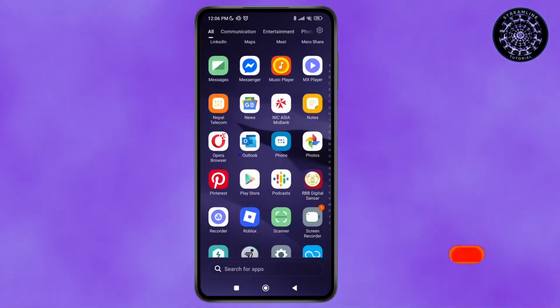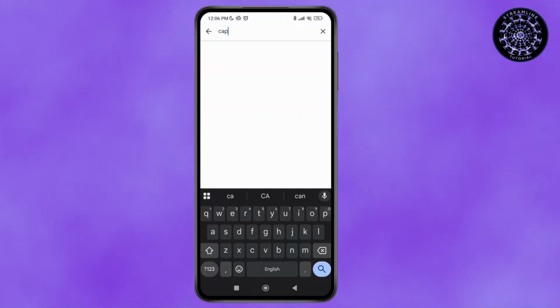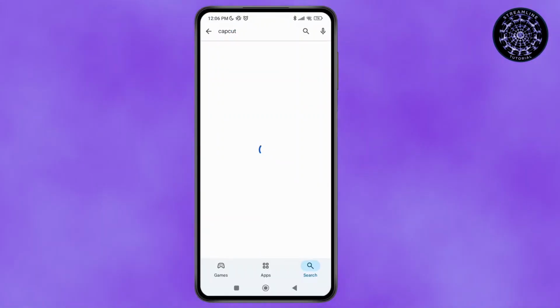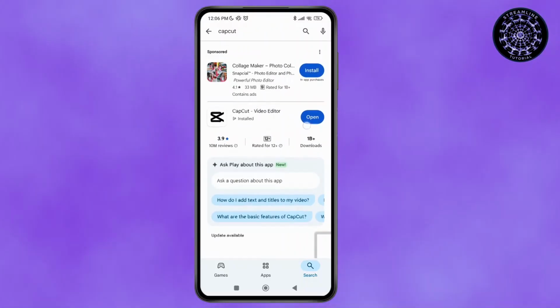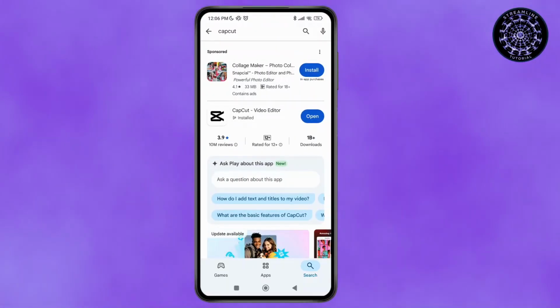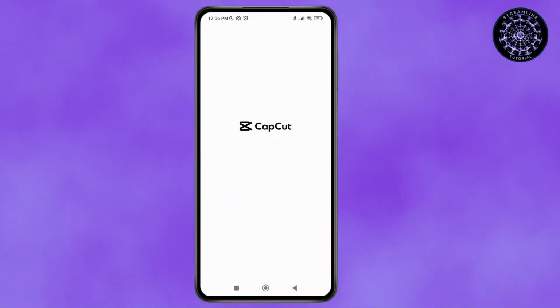So first of all, launch the Play Store application on your device and search for CapCut, just to make sure you have an updated version of the CapCut application on your device. So let's search for CapCut over here. As you search for CapCut, it will show if you have any updates available or not. Here on the screen, you can see there's the option of open and not update, which means we have the latest version of the CapCut application. So simply tap on open. As you tap on open, it will take us to the home page of the CapCut application.